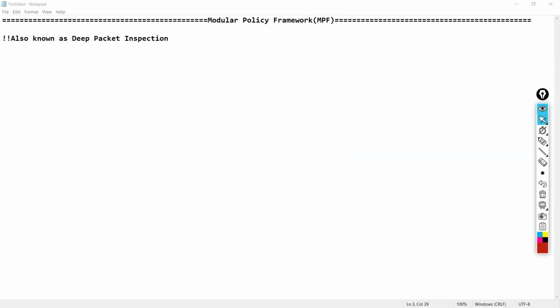Let's see about the MPF. This is also known as deep packet inspection. It allows the firewall the ability to check layer 7 characteristics. Okay.